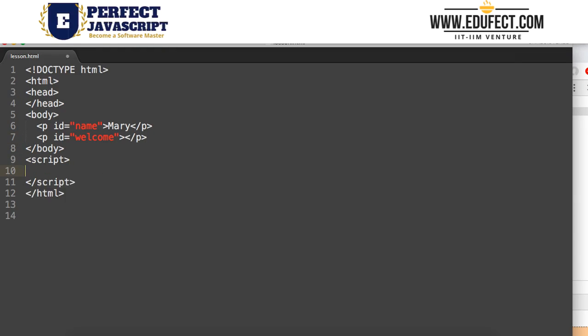So let's go to the script. What will we do first? First, let's get the element. So let's say var ele1, element 1, is equal to document dot getElementById. And which element are we getting? We are getting by id. So what was the id? Name. So we will get this element, and next let's extract the name Mary from it.